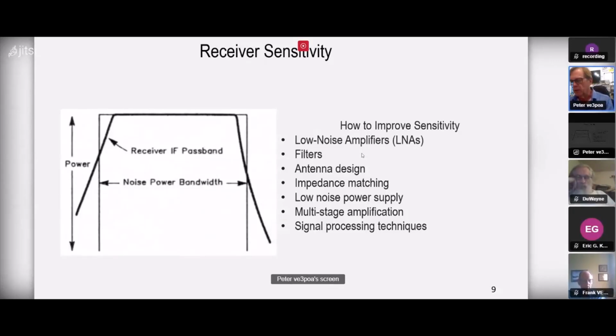And then, of course, there's various signal processing techniques such as DSP, error correcting coding, and that sort of thing, which we don't use at all.